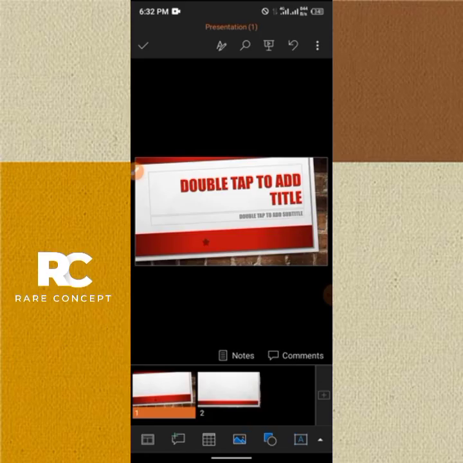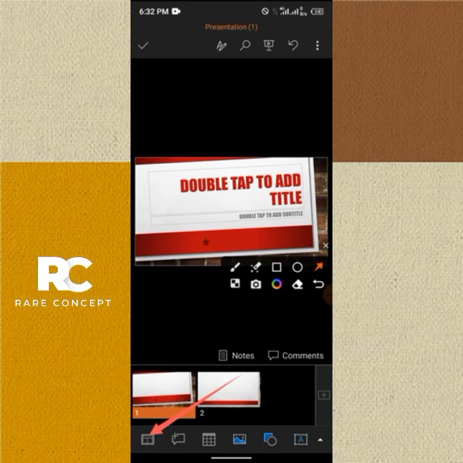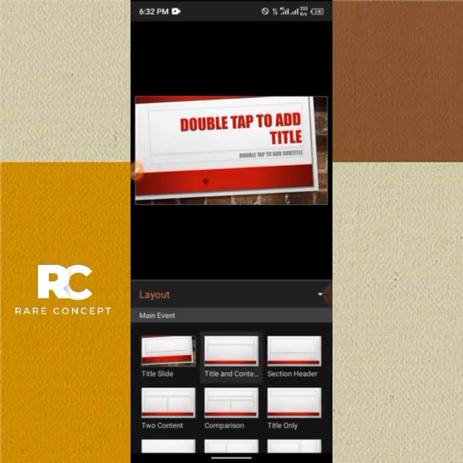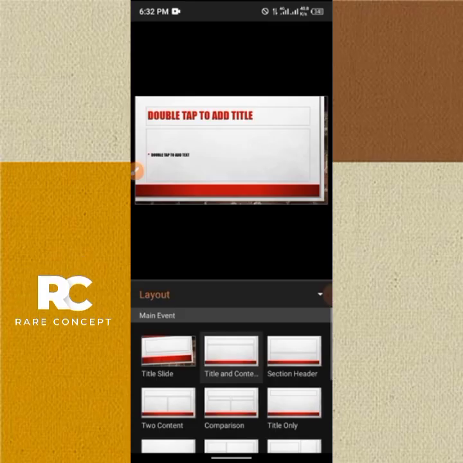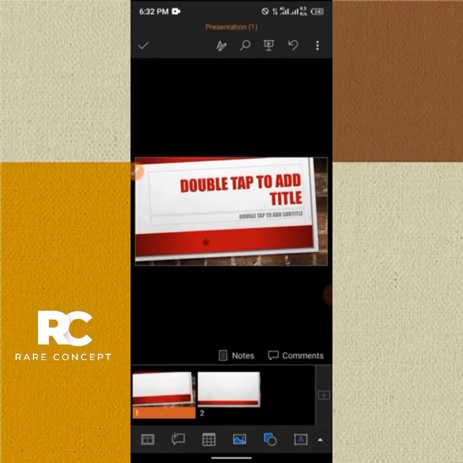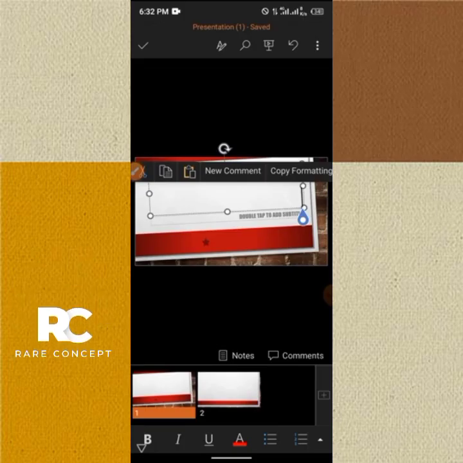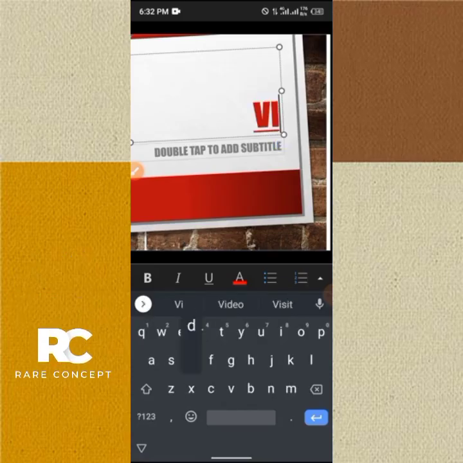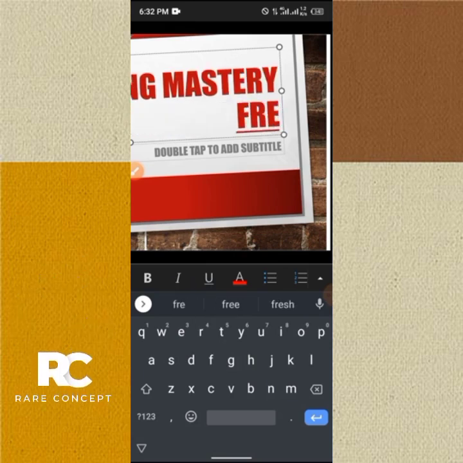This button is if you want to change the layout. When you click on it, you're seeing it. Maybe you want to change it to be right up like this, but I wouldn't want to change it, so let me leave it in the title setting. If you want to edit this text, you double tap. Once you double tap, it will go. So let me type in video editing mastery free class.